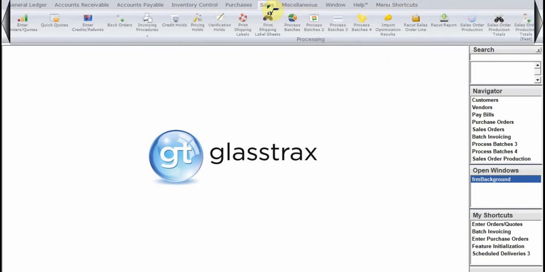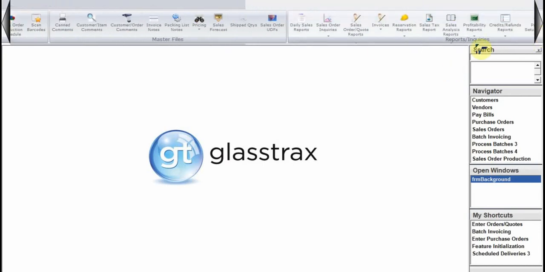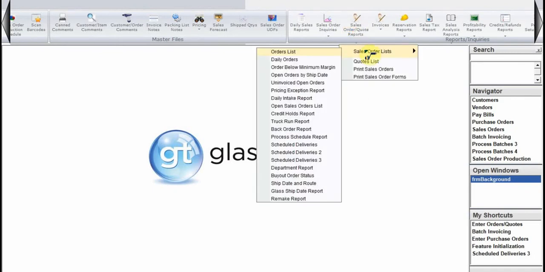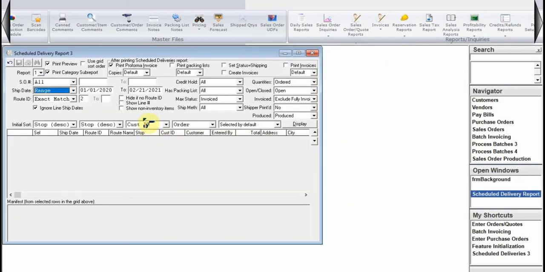But if you don't have that set as a shortcut, the way to access the scheduled deliveries 3 screen is by coming to the sales tab, scrolling over to the right till you get to the reports and inquiries section, going to sales order / quote reports, and then the sales order lists, and it's a drop down to scheduled deliveries 3. Now this screen has a lot of filters, which is what we like in GlassTrax.